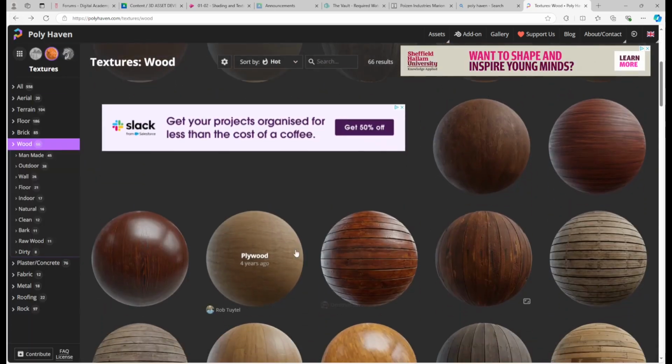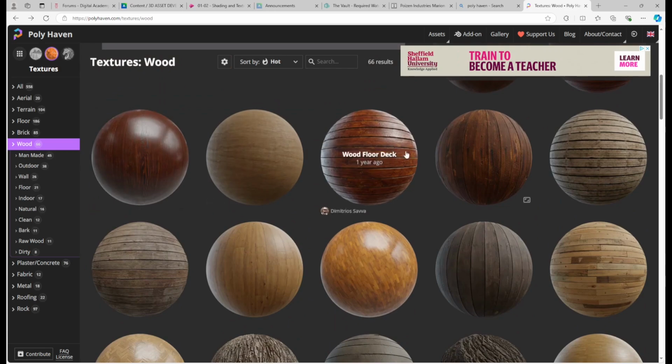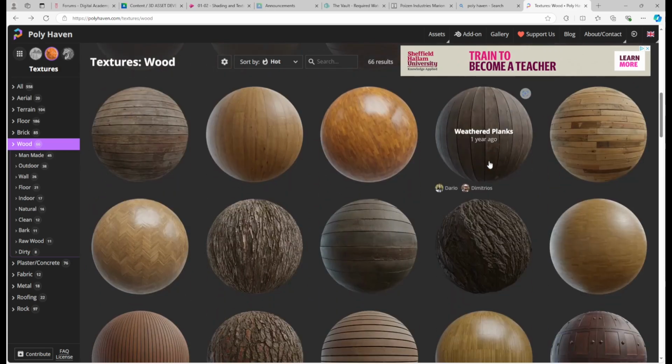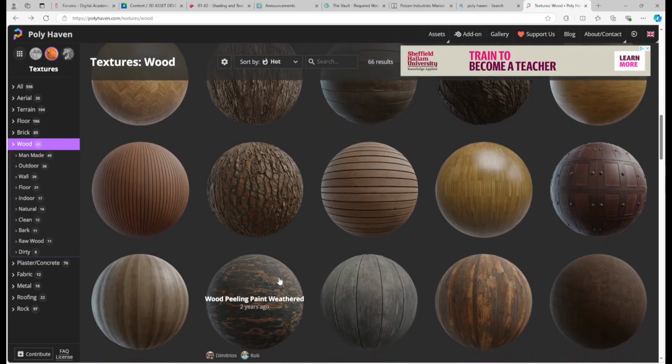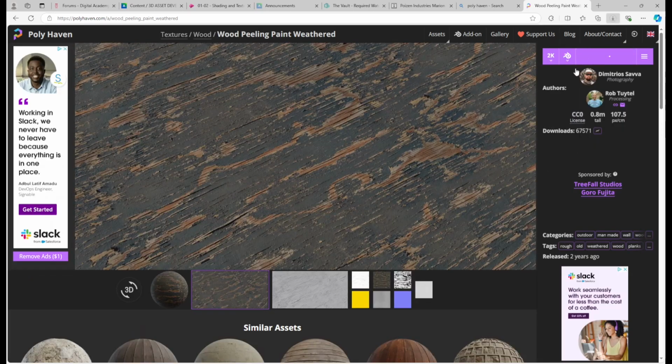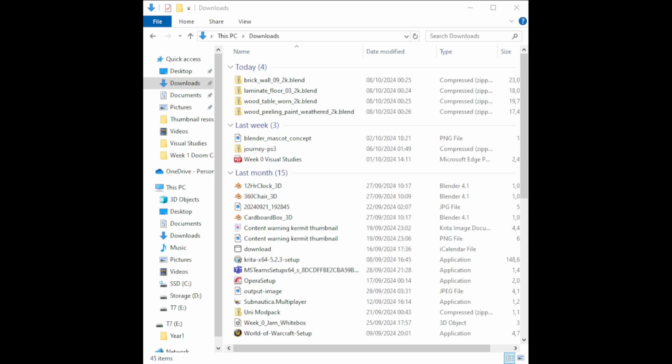They're all being saved to the downloads folder, which you'll see in a moment. However, I wanted to get sort of a weathered look for the little skirting boards on the walls, so I end up settling with this wood peeling paint. You'll see now that I'm gonna pull up the downloads folder. I'm gonna select all of the zip files that I just downloaded. I'm gonna cut them.